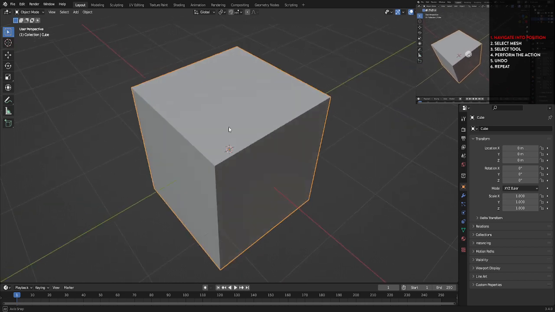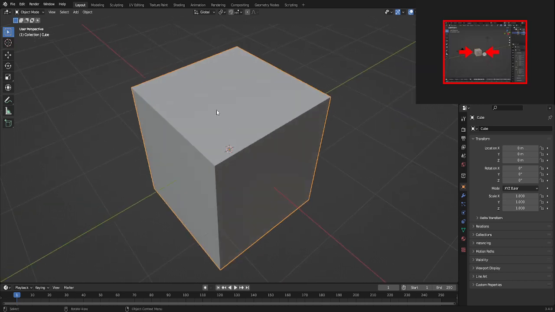Now, the reason why this step is so important is that if you're looking at this object from a distance, it's very similar to cutting a piece of paper with a tiny pair of scissors, which is very difficult and very unnecessary.